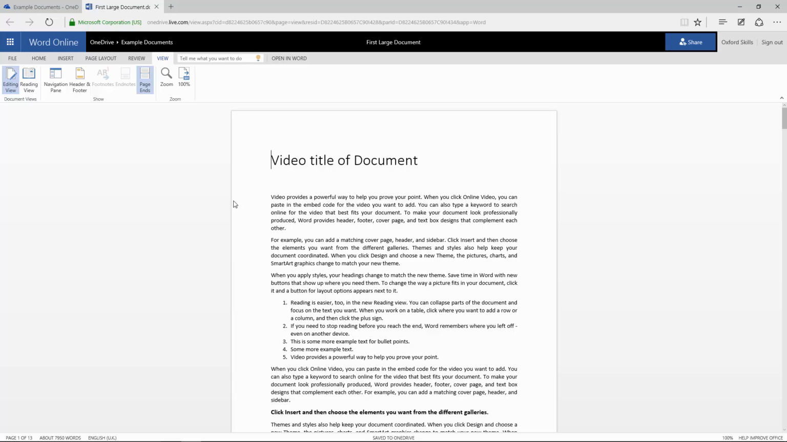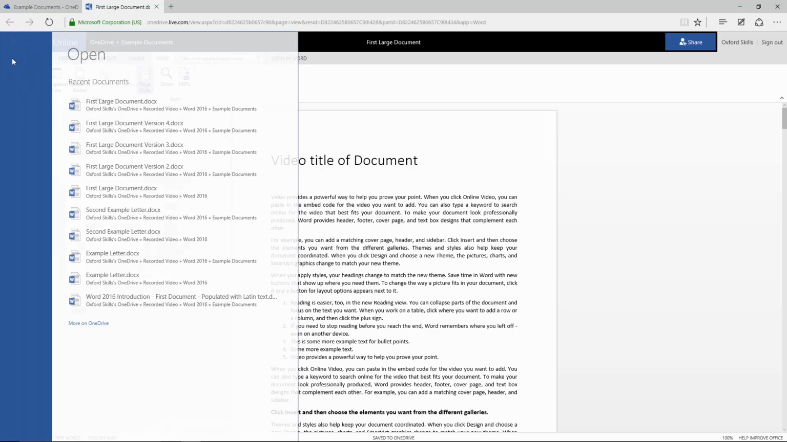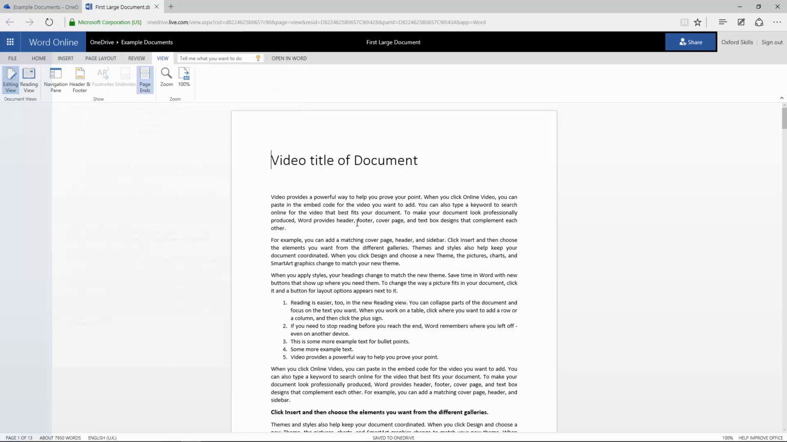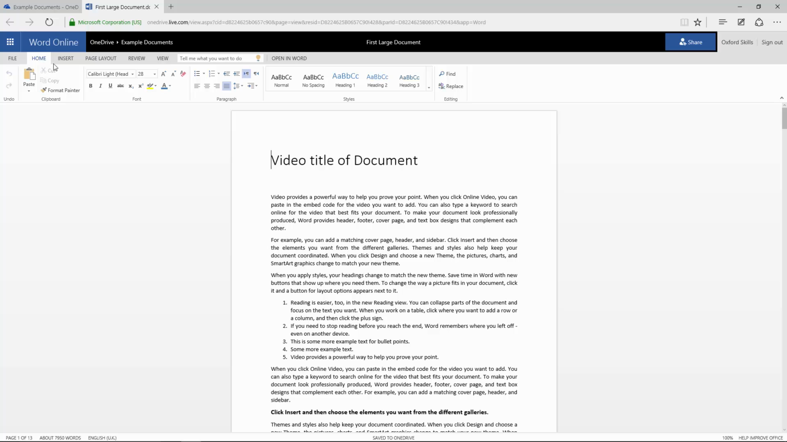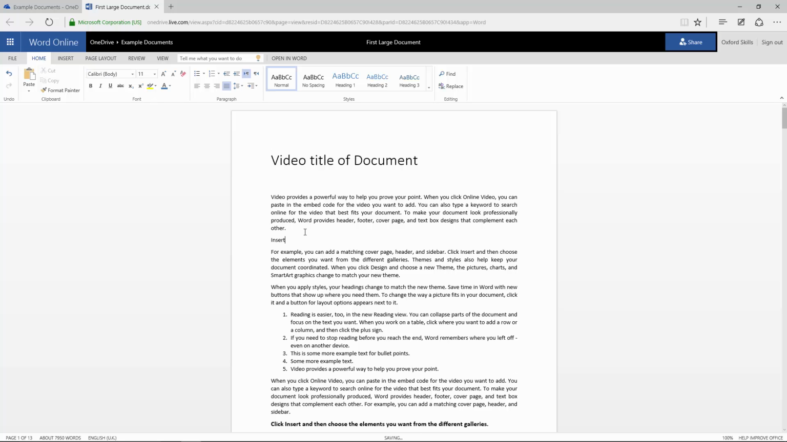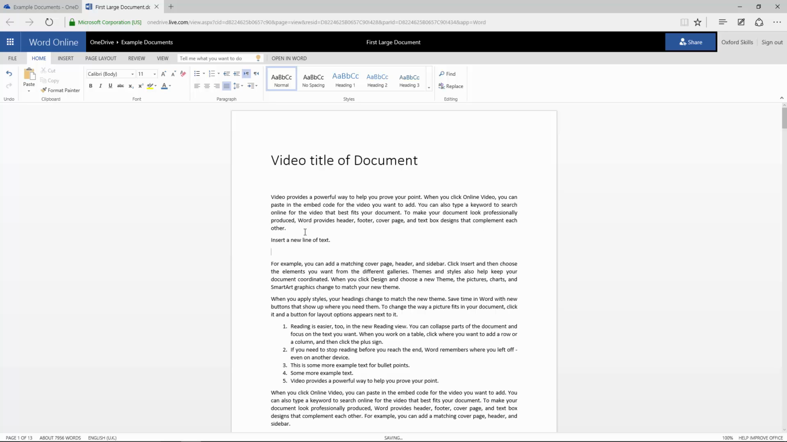And handily, if you're ever in here and you find you need full Word to do something, you can just click on this button here that says Open in Word. So even if you're doing your day-to-day stuff in Word Online and you find you need full Word, you can just click that button and switch over. But in here, I've got my file options. They're virtually the same. I've got my home options. I can change my text. I can actually type, so insert a new line of text. And it works just like if you're using the full-blown Word itself.